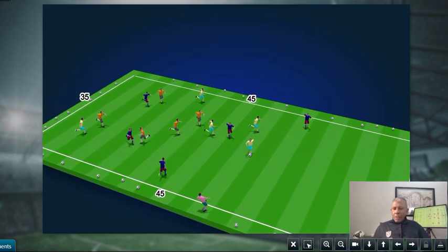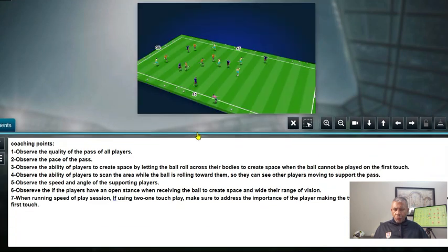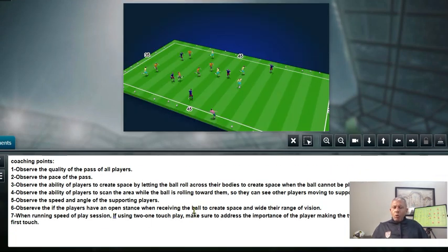Okay, right there. Now I want to show you and explain to you the importance of knowing the coaching points. First of all, observe the quality of the pass of all players. Observe the pace of the pass, which is very, very important. Observe the ability of the players to create space by letting the ball roll across their bodies, to create space when the ball cannot be played on a first touch.